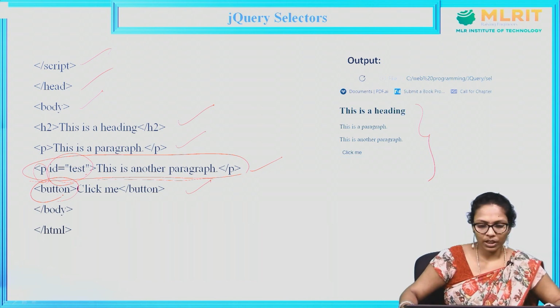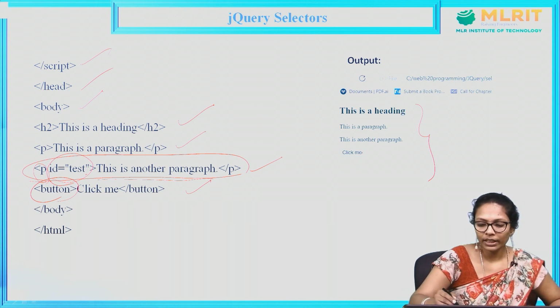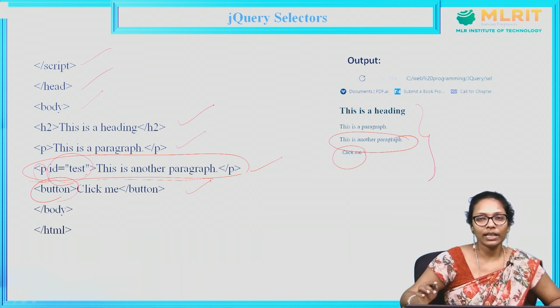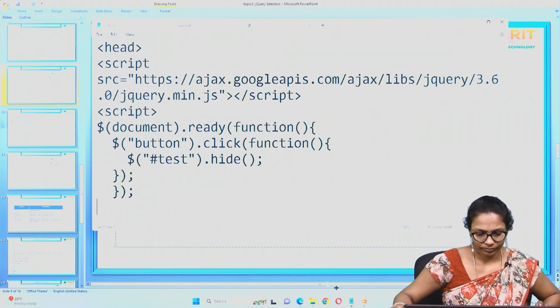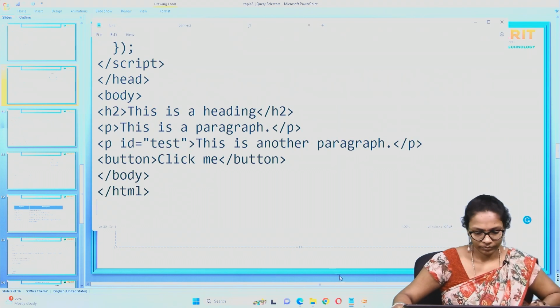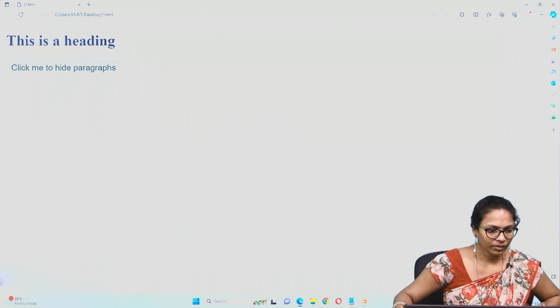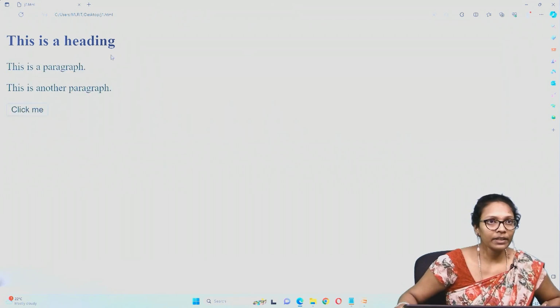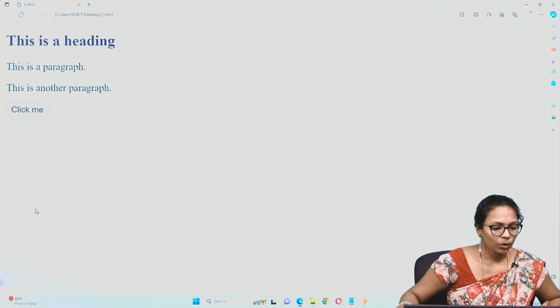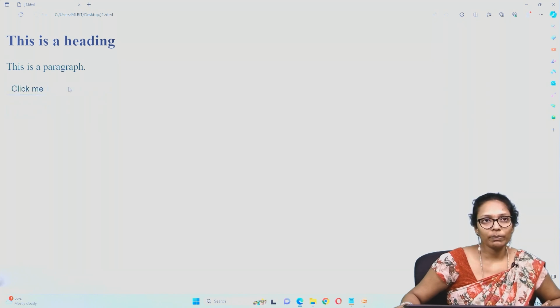We'll try to see the output. So this is the output I'll get. If I click on this button, this particular paragraph will be hidden and the remaining things will be as they are. So this is the output I'm getting: one heading, two paragraphs followed by a button. If I click on this button, only the second paragraph should disappear. See, the second paragraph has disappeared. Again, if I click on it, nothing will happen.